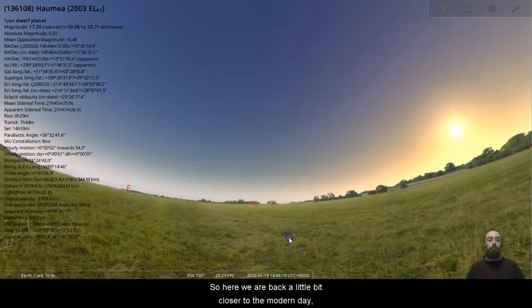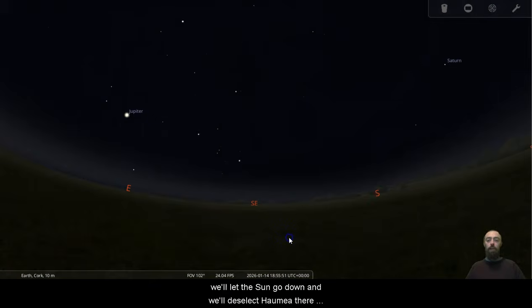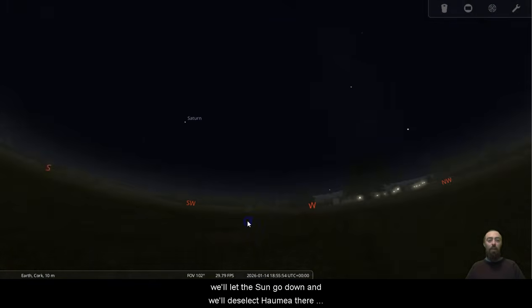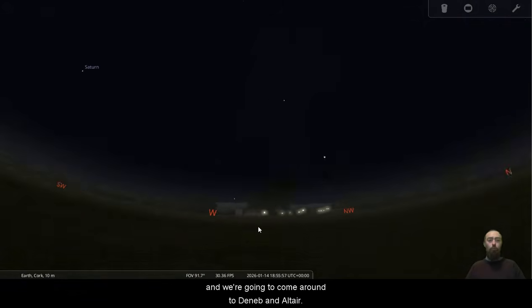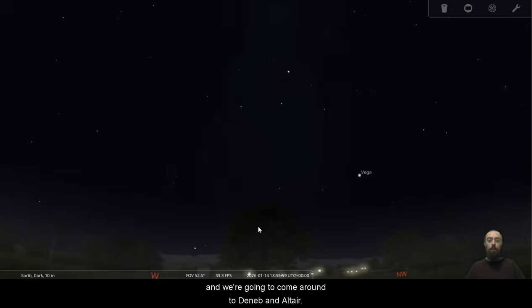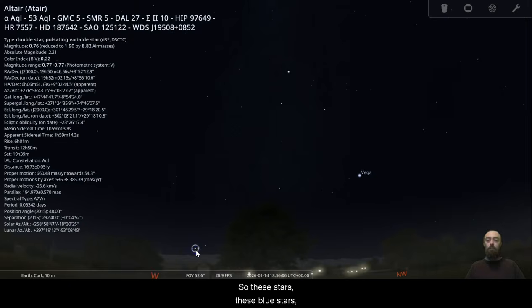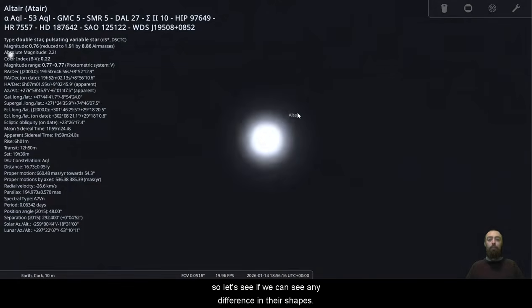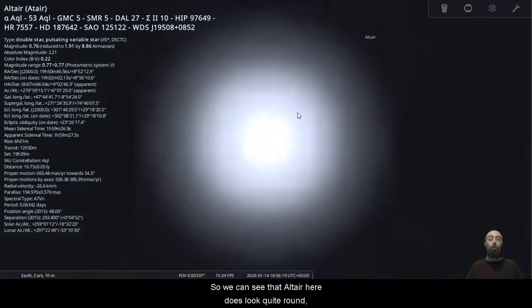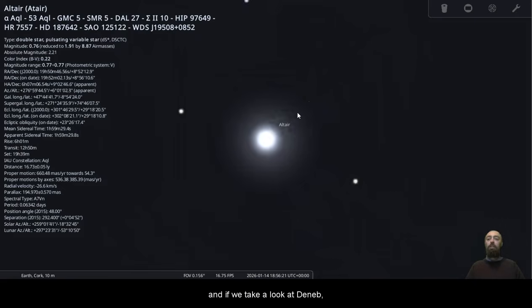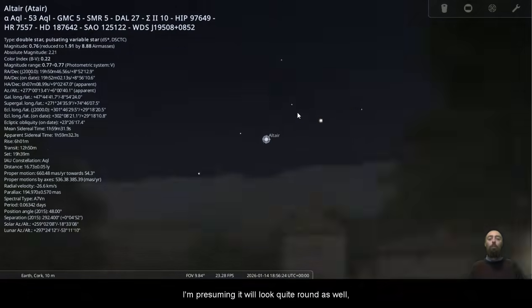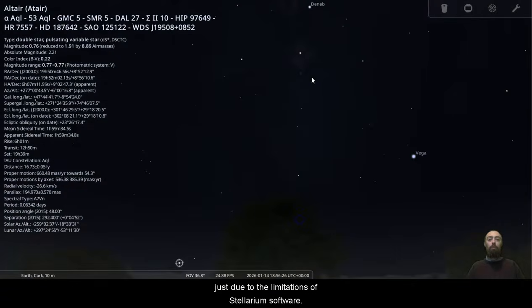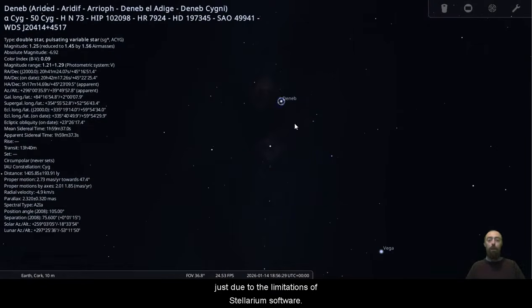So here we are, back a little bit closer to the modern day. We'll let the sun go down, and we'll deselect Haumea there. And we're going to come around to Deneb and Altair. So these stars, these blue stars, Altair and Deneb, they are also rotating very, very quickly. So let's see if we can see any difference in their shapes. So we can see that Altair here does look quite round, and if we take a look at Deneb, I'm presuming it will look quite round as well, but just due to the limitations of Stellarium's software.